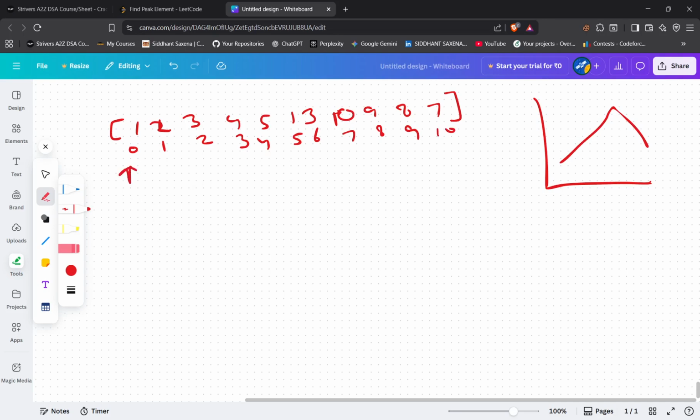How will we check it is a peak element? We will imagine minus infinity here and minus infinity here. So is 1 greater than minus infinity? Yes. Greater than 2? No. Move here. Is 2 greater than 1? Less than 3? Greater than 3? No. 3? No. 4? No. 5? No. 13? Yes, it is greater than 5 and greater than 10. This is the peak element, we can say.